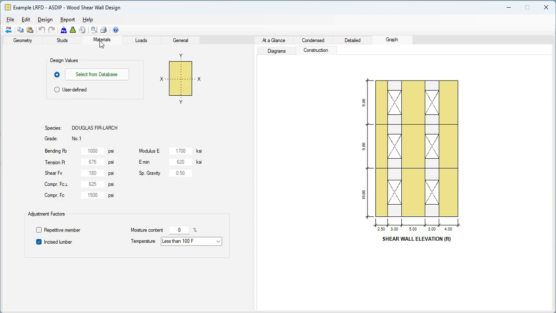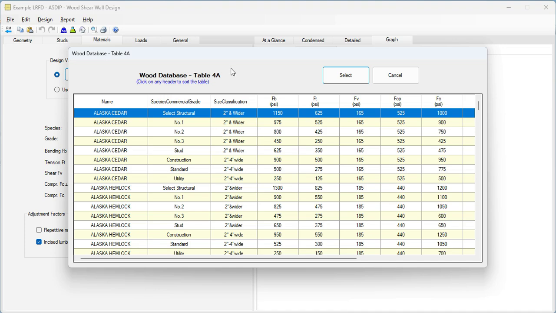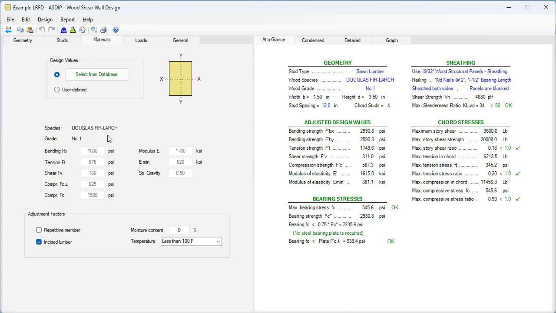In the Materials tab, we specify the species, which is Douglas fir in this case, grade is number 1. For other types of materials, we click on this button and we are presented with this database where we can select different options. And these are the corresponding reference design values for this material.